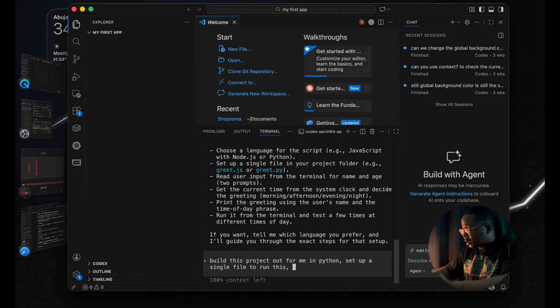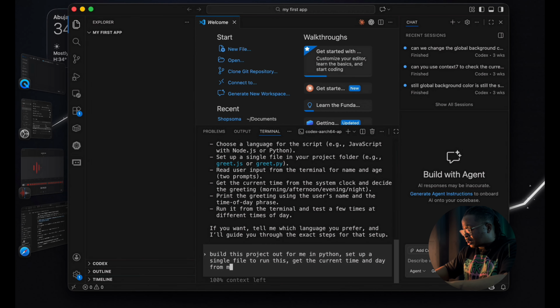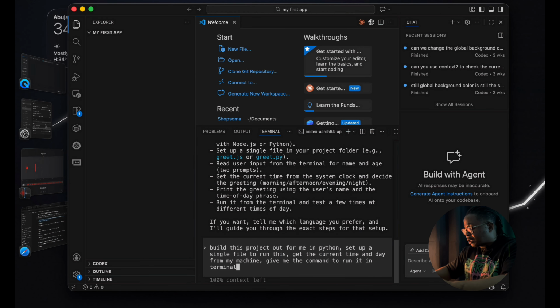That's one. Then already get the current time and day from my machine, which is my computer. That's fine and good. Then give me the command to run it in terminal to test. Simple as that. So now I've already laid out the instructions of what my AI should do for me to build out this project so that we can test it.